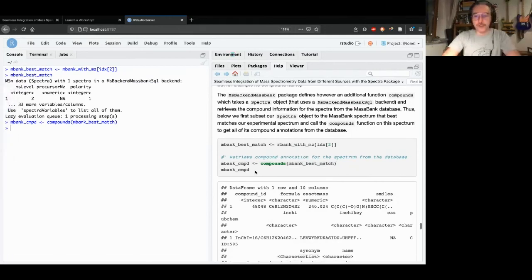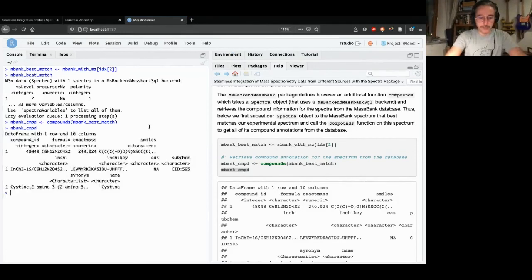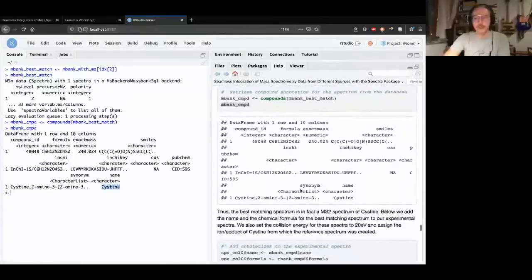And as a result, what you get is just a simple data frame in that case. I have a data frame with all the compound information and annotations from the database. We have the chemical formula, we have the SMILES, the InChIKey, and also here the synonyms and the name. And in fact, that's cysteine, what they have in the database.